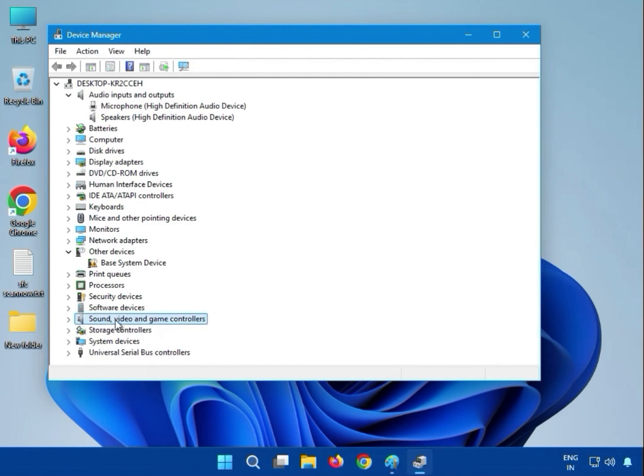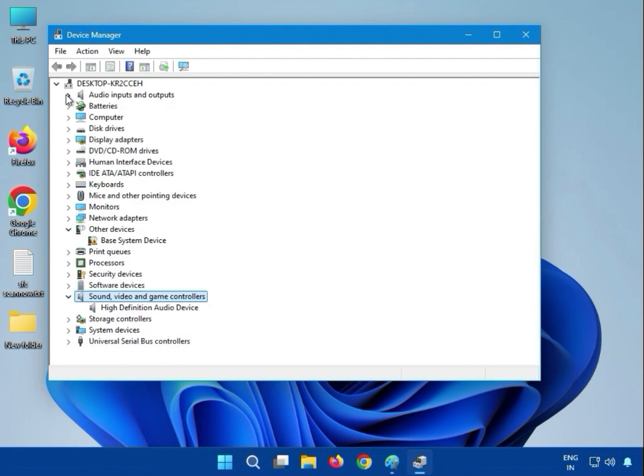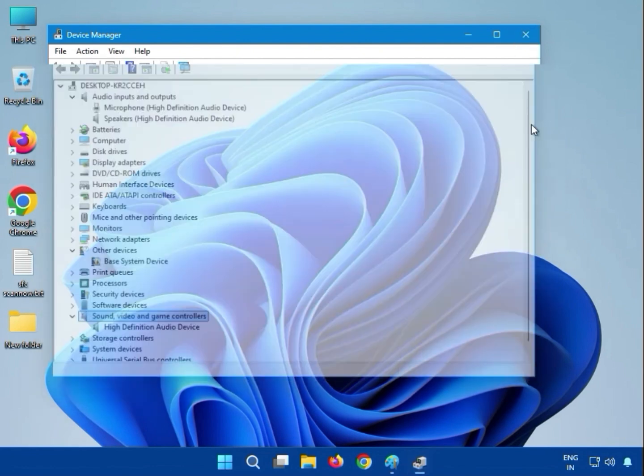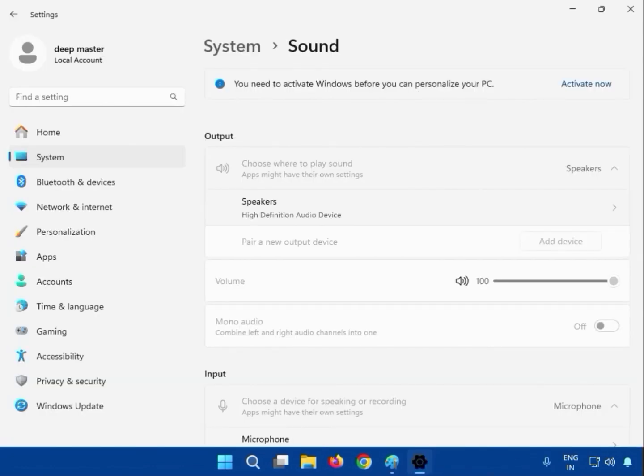So please extract it, if you install directly it will not work, just extract it. Okay, closed. Then guys, next method.